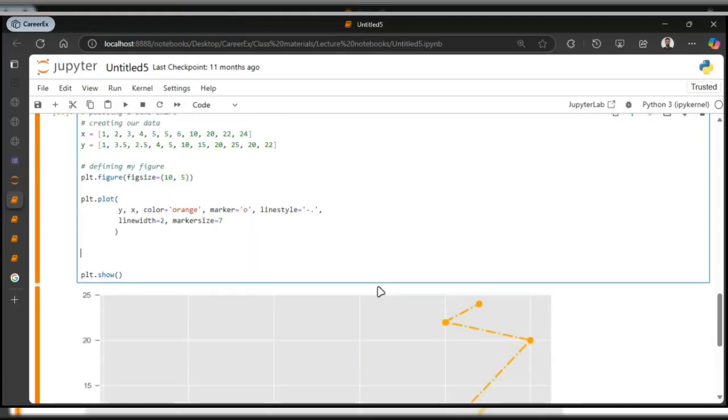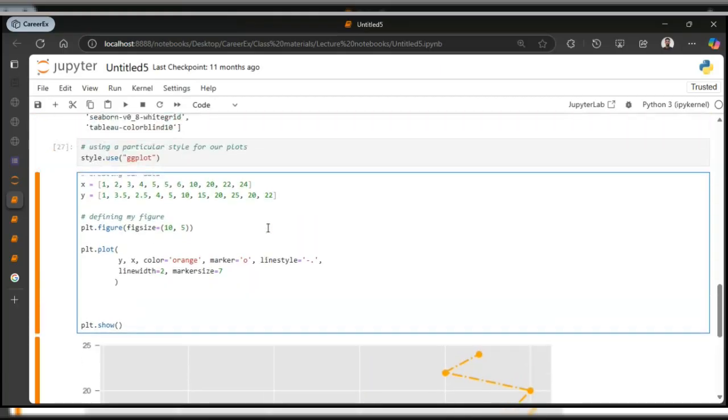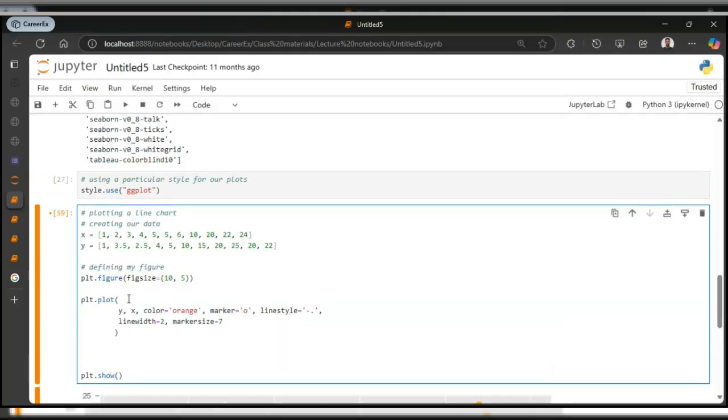Now let's look at some other things you can do. So let's say I want to give my plot a header or a title. You can come and say plot.title and then give it a title, and say a simple line chart.